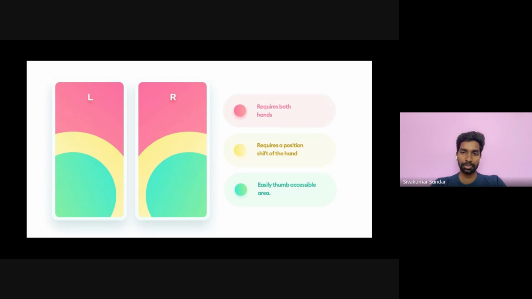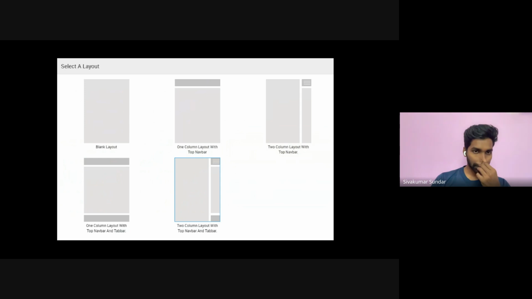Keep all these things in mind: what requires both hands, what requires a position shift of the hand, and what is easy to come back to. I think this is an important thing to have in mind when you're trying to build your wireframe. And the next screen, I'll just show you a basic set of layouts you can probably consider when you're trying to build your wireframe.